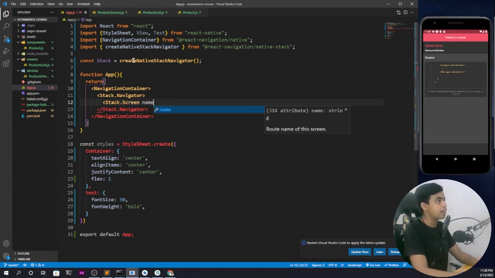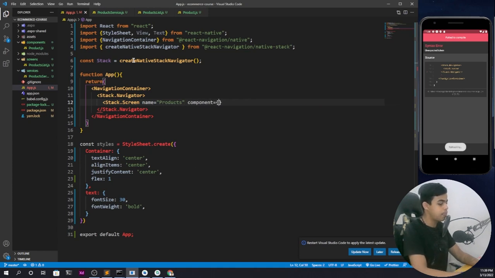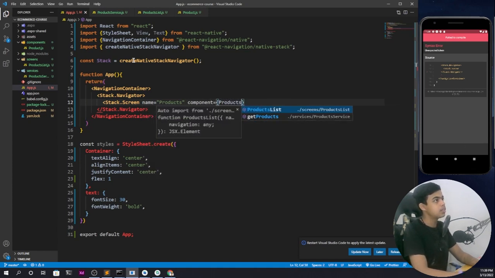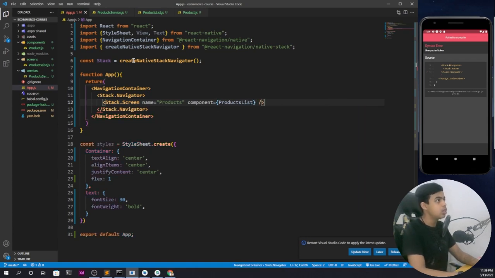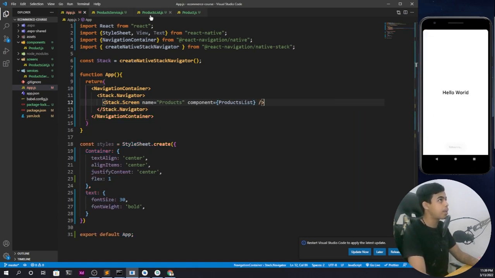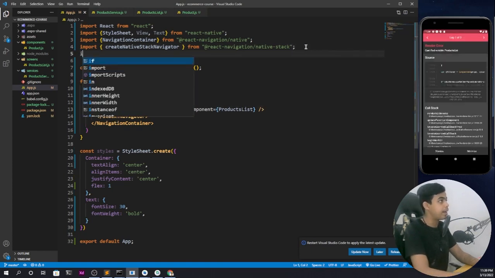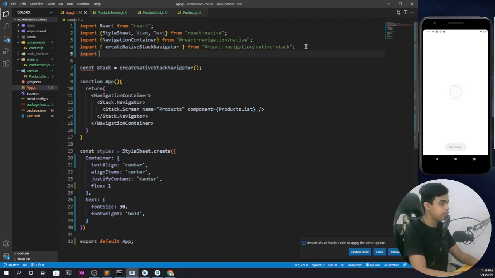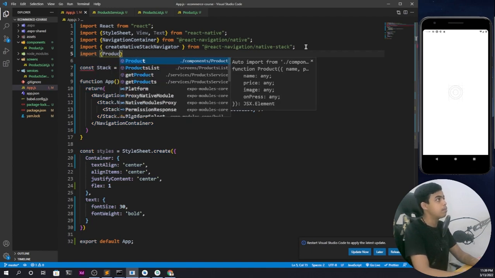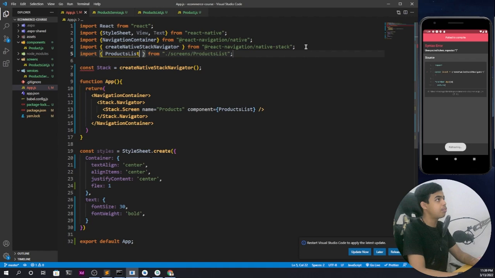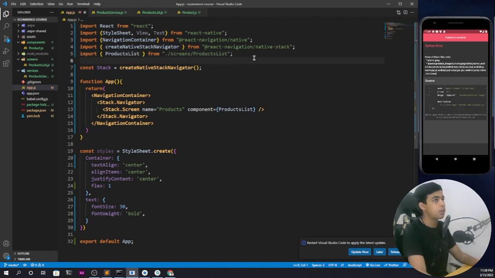In this navigation container, we are going to be having our stack navigator and a stack screen, which is going to be having a name of products, and the component is going to be products list. So now I need to import this products list from my productList.js file. So import products list from the screens productList.js file. That's it, guys. We are all set.